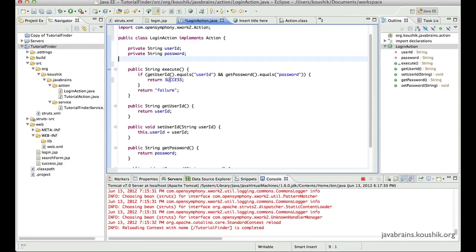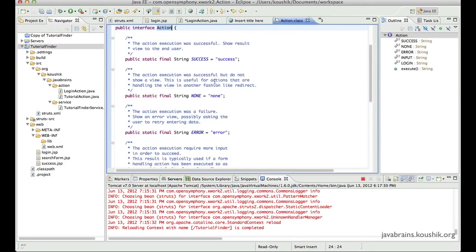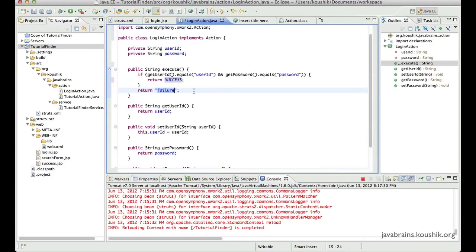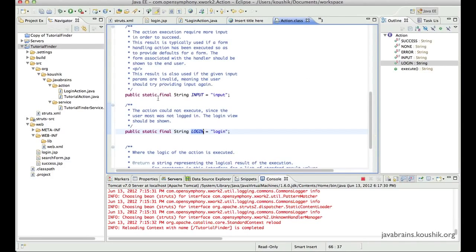Okay, so now see, I've removed that static value, but I can still use success. Now, in the case of a failed login, I need to return some other string. So let's take a look at what is a good fit. Like we saw, login is a very good fit. So that's what I'm going to use. So I will use login. So this will refer to the string.